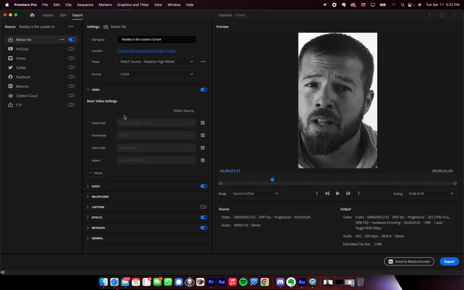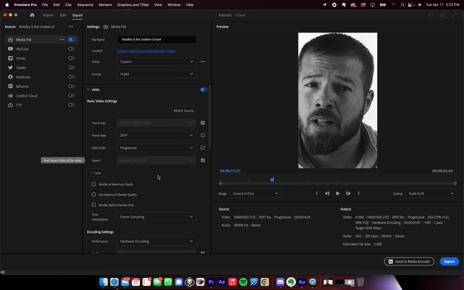Under video, I'll just walk through the settings I normally do when I export. Frame size, we want 1080 by 1920 to get that aspect ratio. Frame rate, 29.97. Field order. This sometimes is set to lower first. Always set this to progressive. Aspect ratio should be 1.0, but you get that from the sequence.